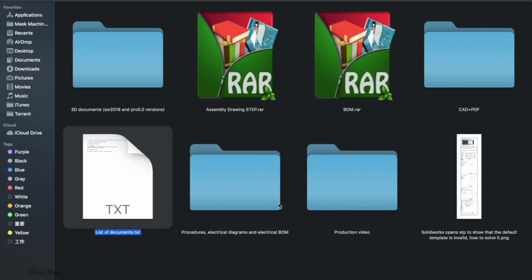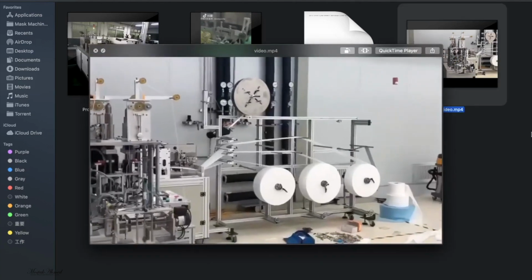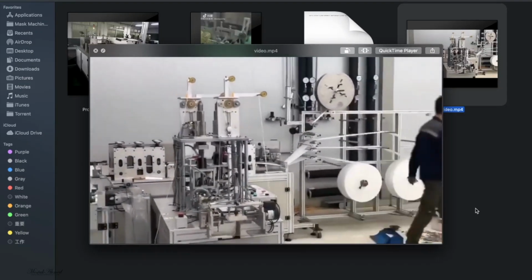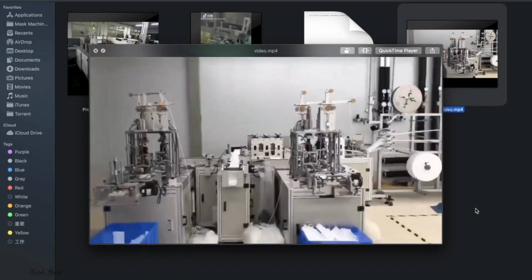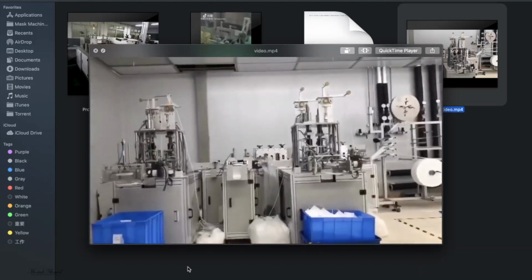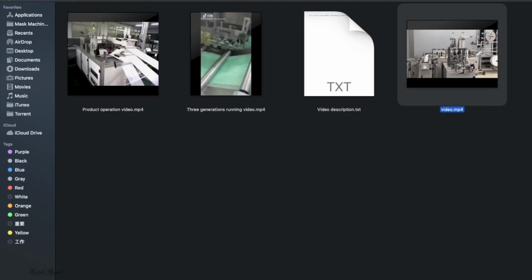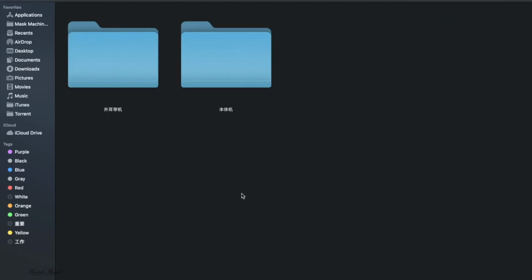So here is the electric diagram and production video. Let's open the production video and see how this machine works. Here is the video. You can see the production process is going on. It is a two-line ear loop sealing system, fully automatic. Every minute it can produce 120 to 140 pieces of surgical mask with all ear loops attached.